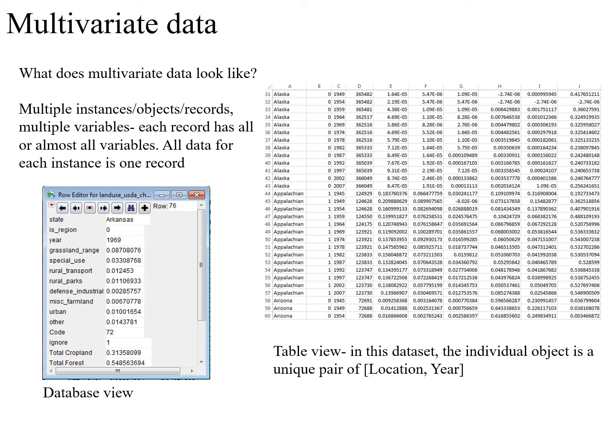So in this case, this is a land cover data set that the USDA collects, and each individual object is a unique pair of location and year. So for instance, we have the observations for Alaska in 1949, Alaska in 1954, etc. And the variables shown in that little window on the left are the fraction of land in various types of land cover. So grassland or range, rural transport, rural parks, etc.